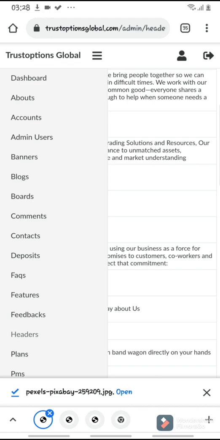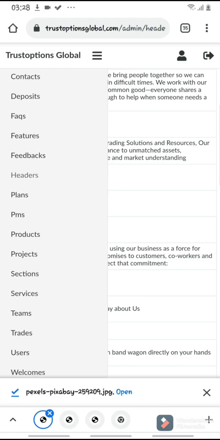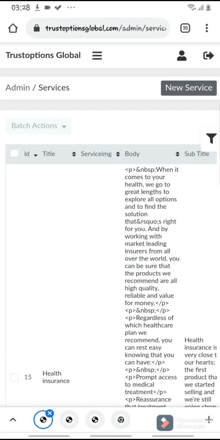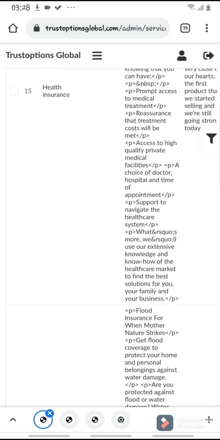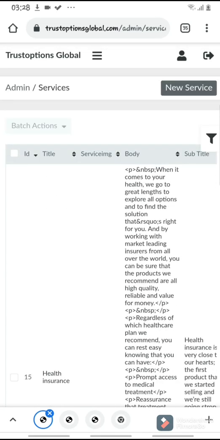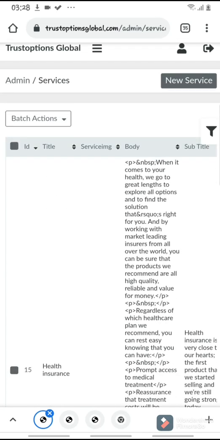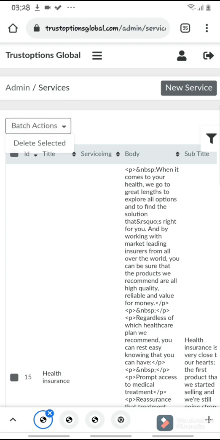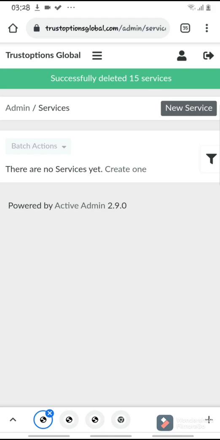Beautiful. So today we're talking about services. So I have to go to the services. You've noticed there's actually a service here, but the topic of this company is not insurance, and as such we're deleting everything here so we can make room for the crypto and investment topic as our service.